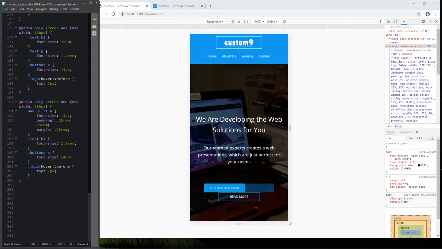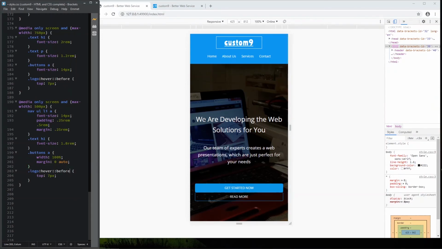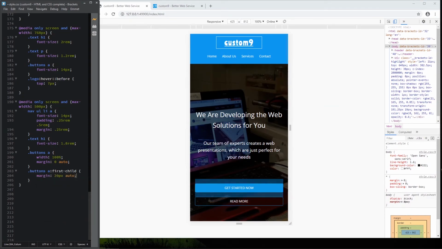Let's change our buttons, and here type width of 100%. Display inline-block I already added, and type margin 0 auto. Okay, and add some space between, type buttons A, and target the first child, add margin. Margin will be 20 pixels auto. I think this is all good for this screen size.